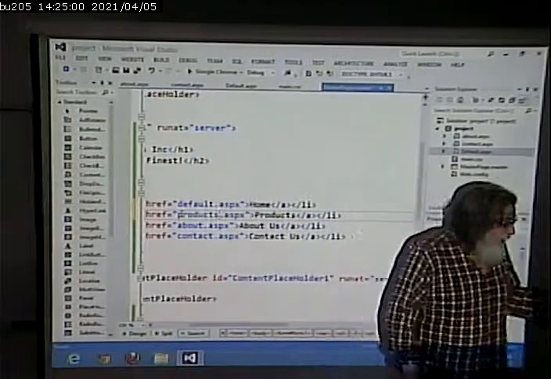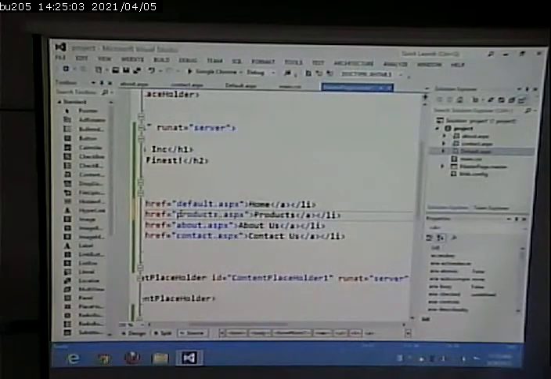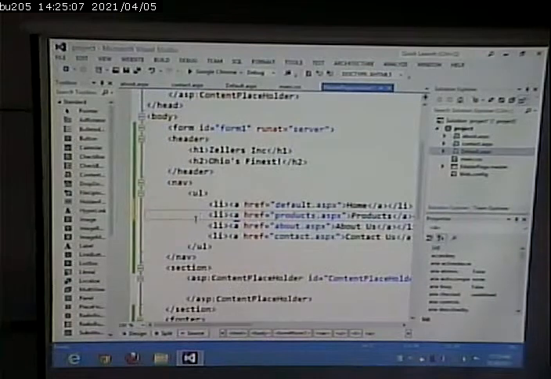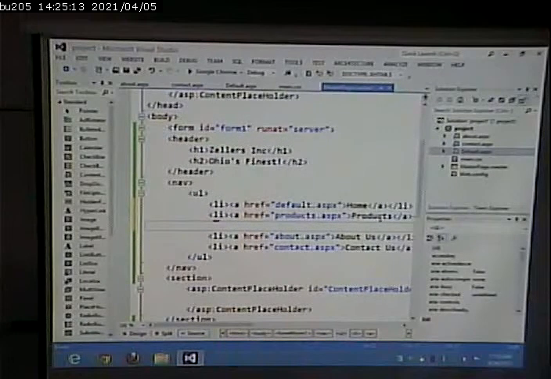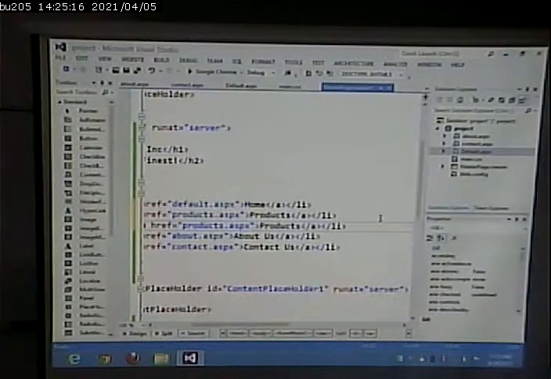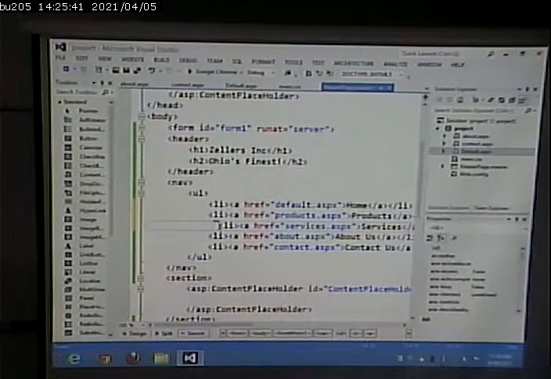So again, let's assume, and I'll create two pages, but there could be a half dozen or whatever, a products page and a services page. We'll create the links for them. And so now I'm going to go and create another master page.